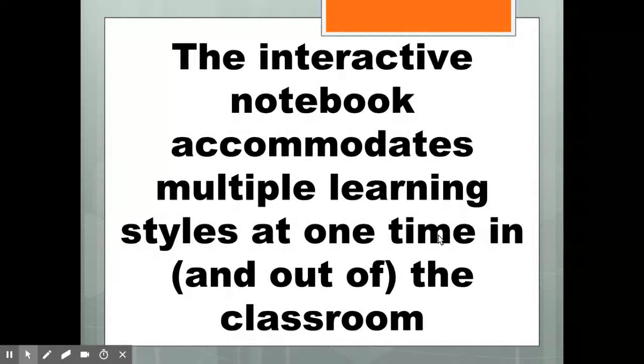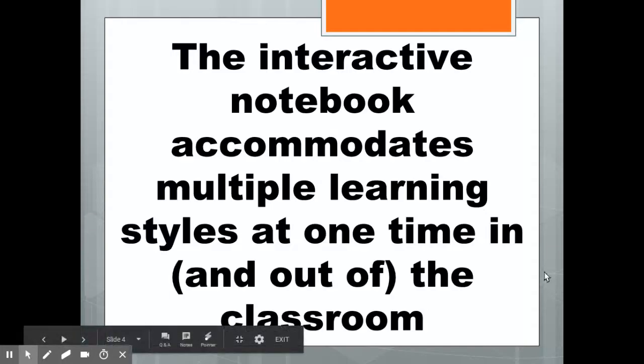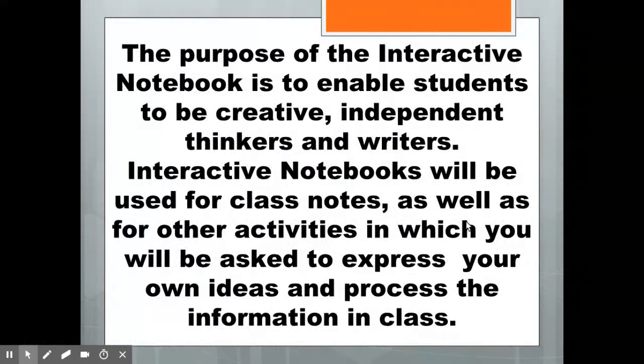Okay, so the interactive notebook basically accommodates multiple learning styles at one time in and out of the classroom. So a lot of times if a student does not understand something that is talked about in the classroom, when they make it home, they can go through their notebook and it'll make a little bit more sense once they start working on the worksheets. The purpose of the interactive notebook is to enable students to be creative, independent thinkers and writers. Interactive notebooks will be used for class notes as well as for other activities in which you will be asked to express your own ideas and process the information in class.